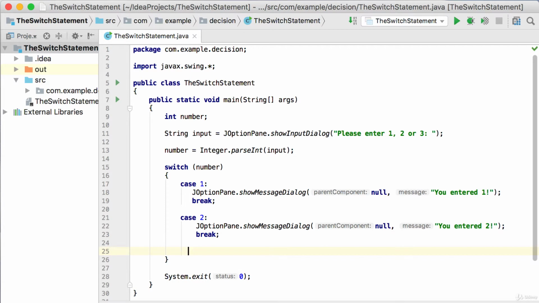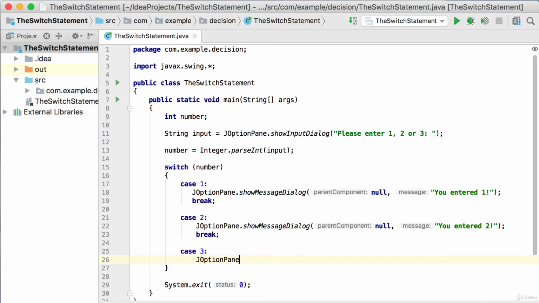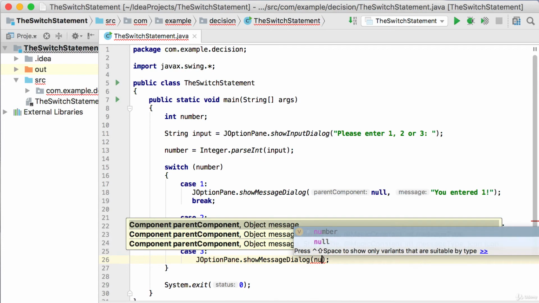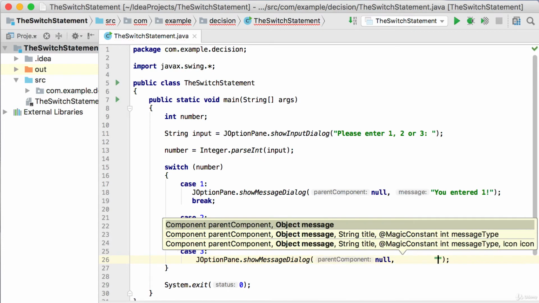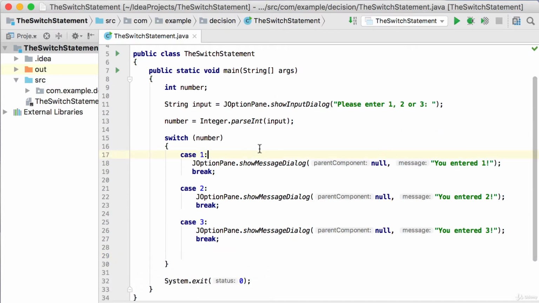Right, so after that one, we will have case 3. That's the same as asking if it is a 3 that was entered there in the number variable. Then we're going to show the message dialog again, null, and we're going to say you entered 3. And then we break again. Right, so now we've got case 1, 2, and 3. If it's a 1, we're going to print out you entered 1. If it's a 2, we're going to print out you entered 2, and if it's a 3, we're going to print out you entered 3.